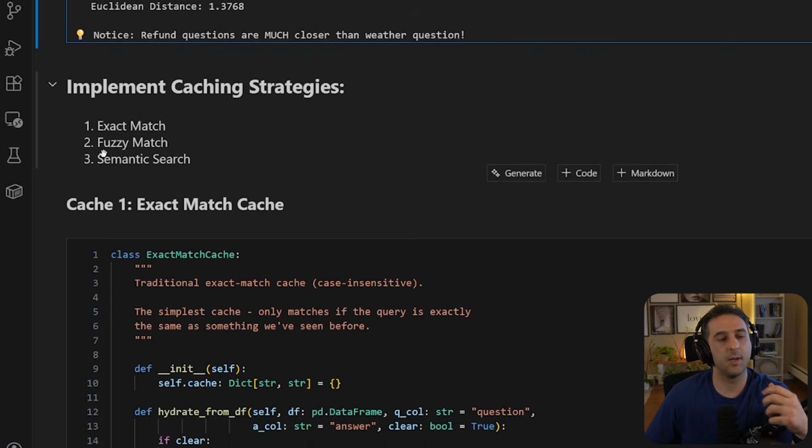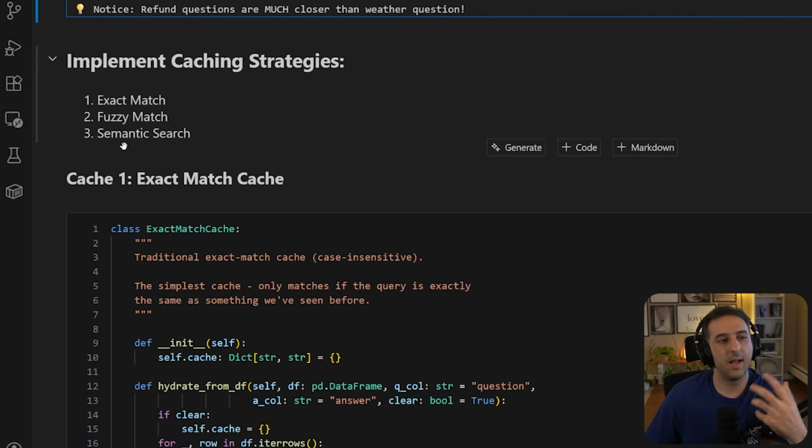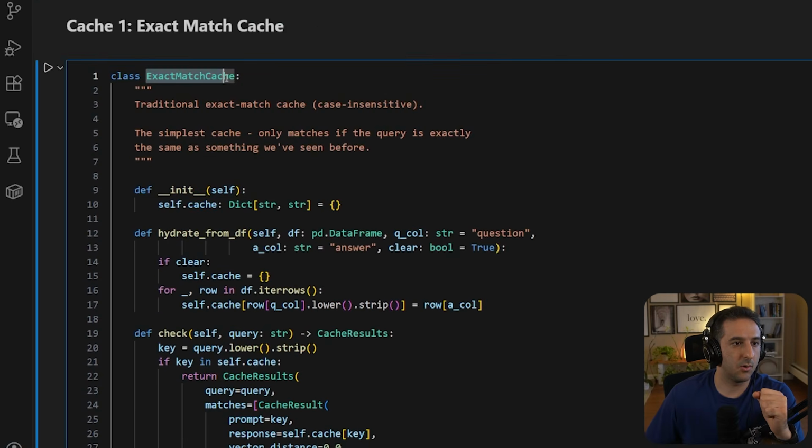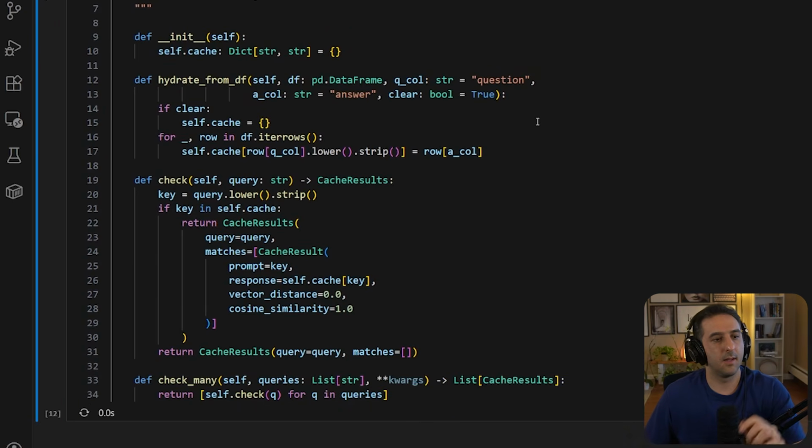In the next step, you might want to implement a fuzzy match. So in case there is a small typo, this strategy is, again, much faster than semantic search, and it's still able to capture those scenarios. And finally, you may want to implement semantic search on the top and make it a very robust strategy. So let's create the code for all of this.